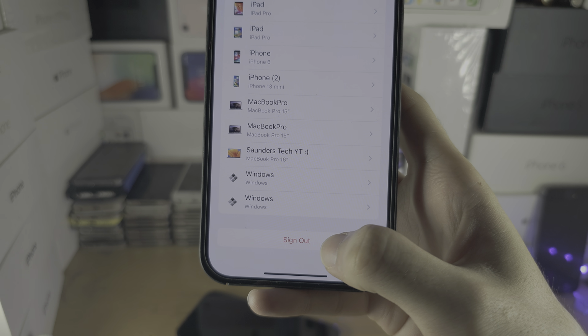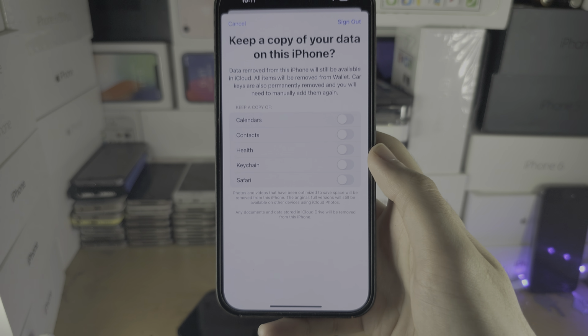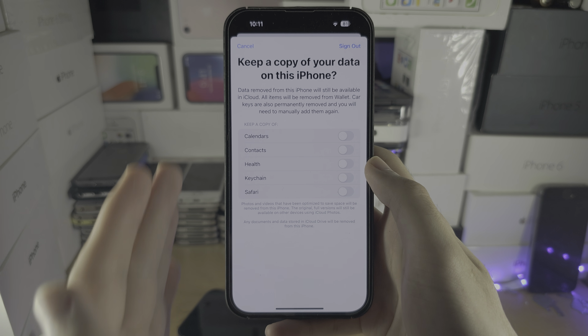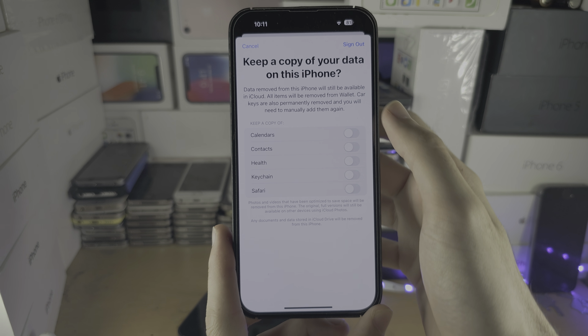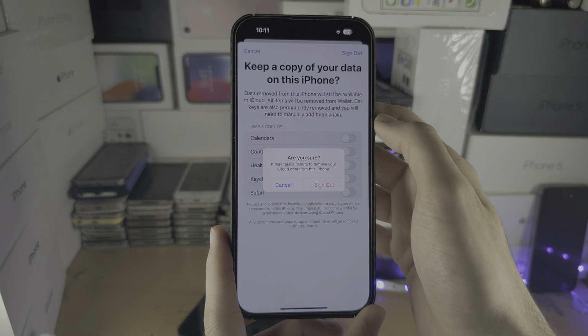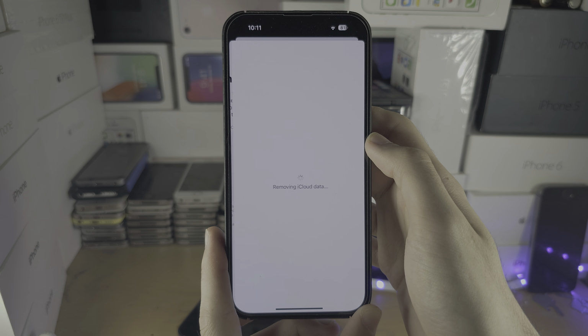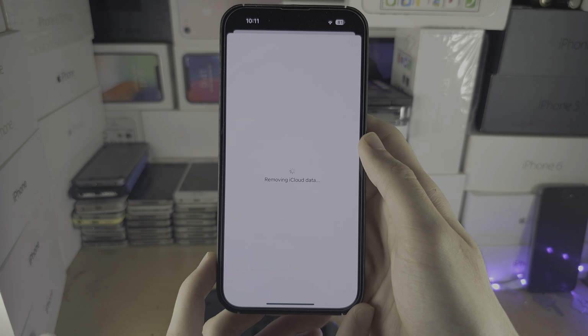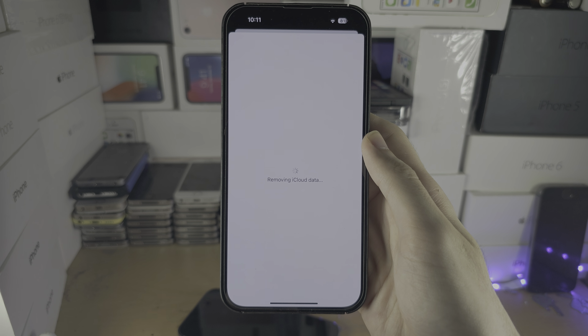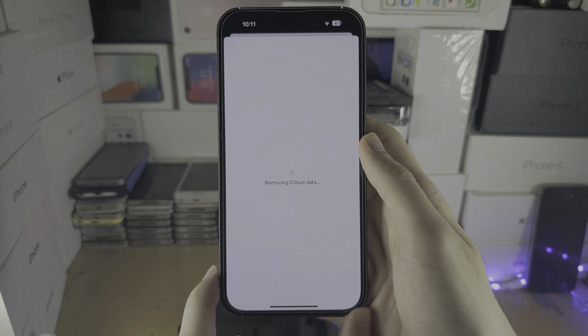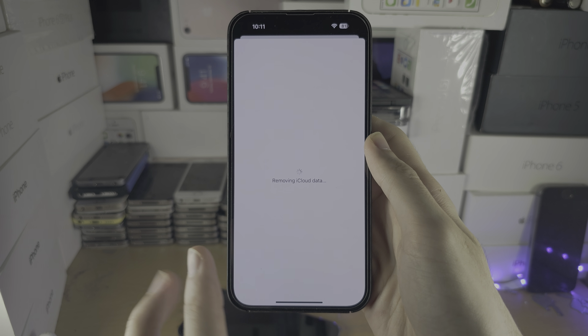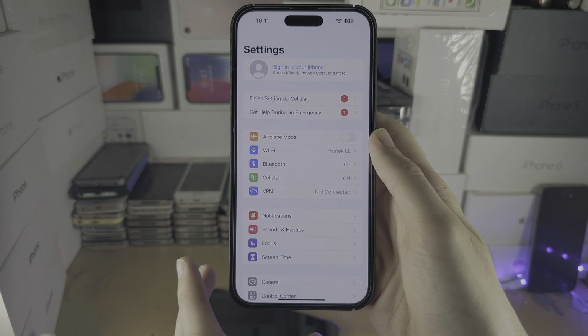But on the newer software, we're going to tap on the sign out, and it's going to ask you what data you want to keep. And so we're going to tap on sign out again, sign out, and it's now going to sign out. It may prompt you to enter in the password for your Apple ID account. And this will sign you out of your iCloud, it will sign you out of your Apple ID.